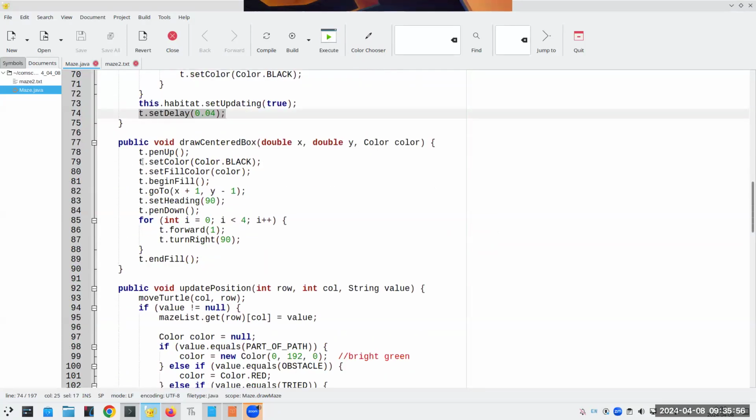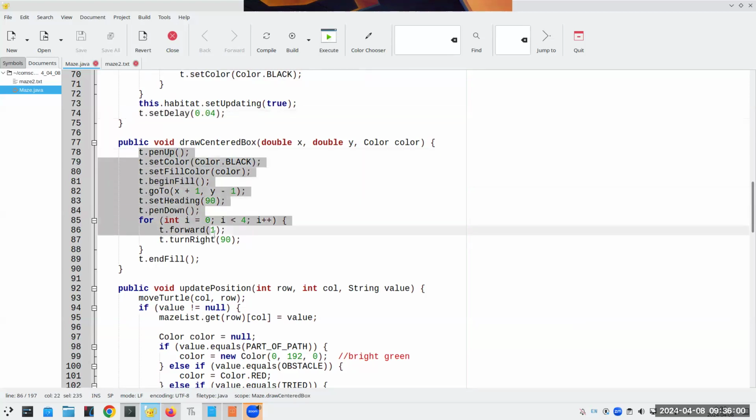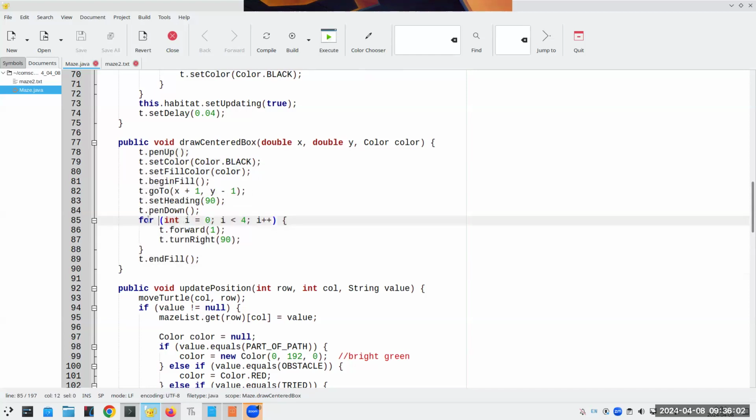Drawing a centered box. Okay, there's not much to it here. Bring the pen up. Set the heading. Draw the 4 sides. And notice I say forward 1. I don't have to figure out how many pixels it is because the coordinate system has that baked into it already.